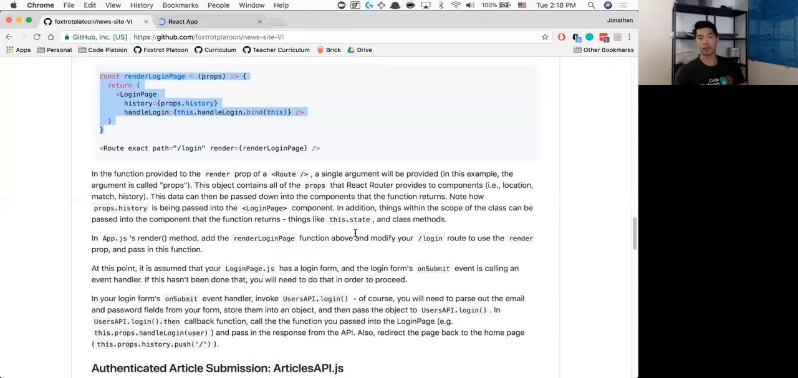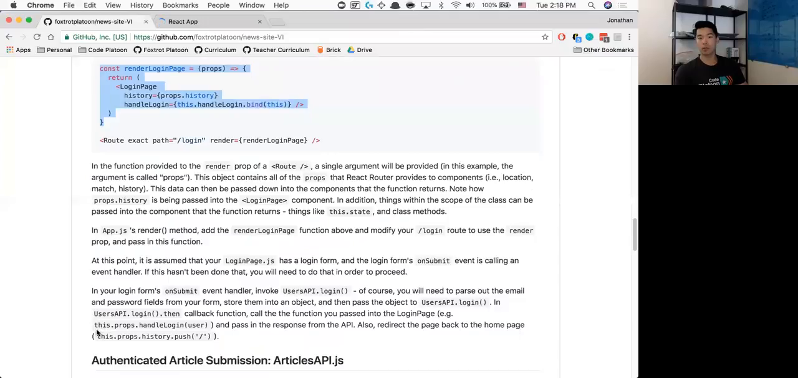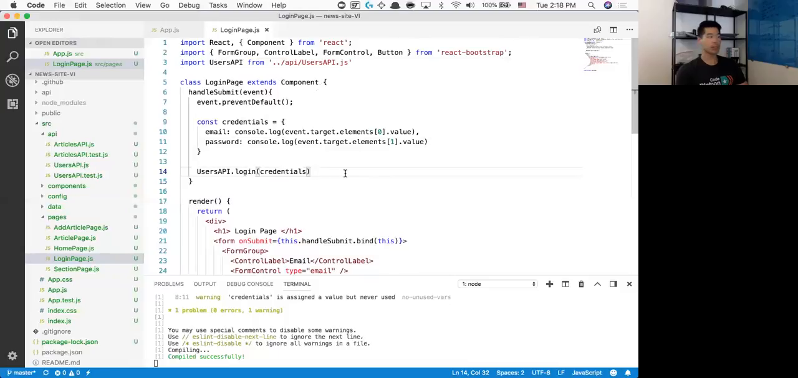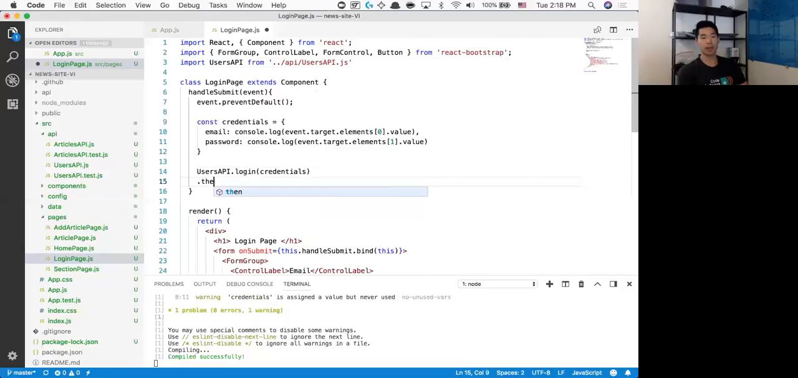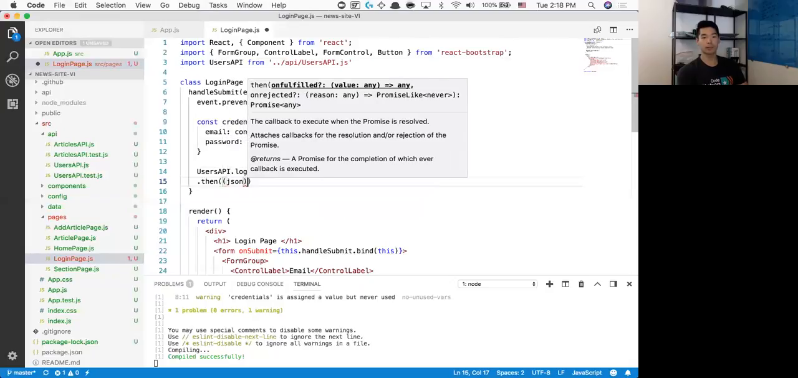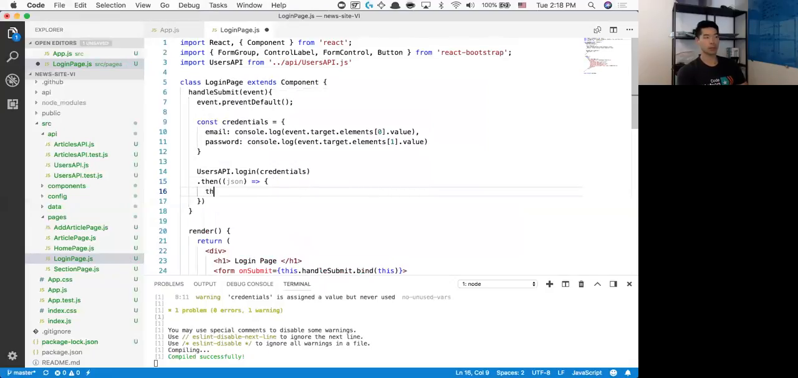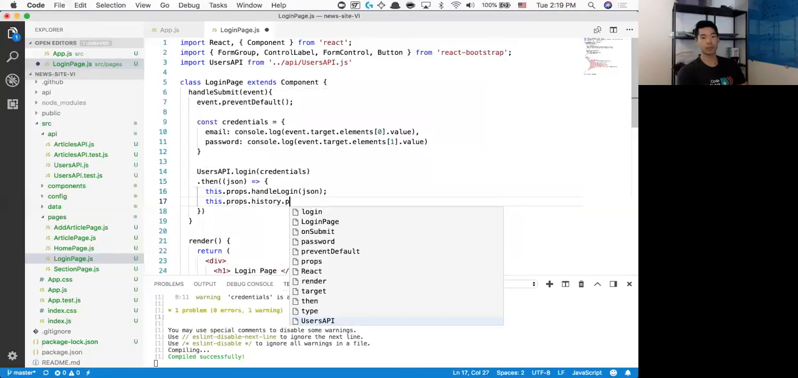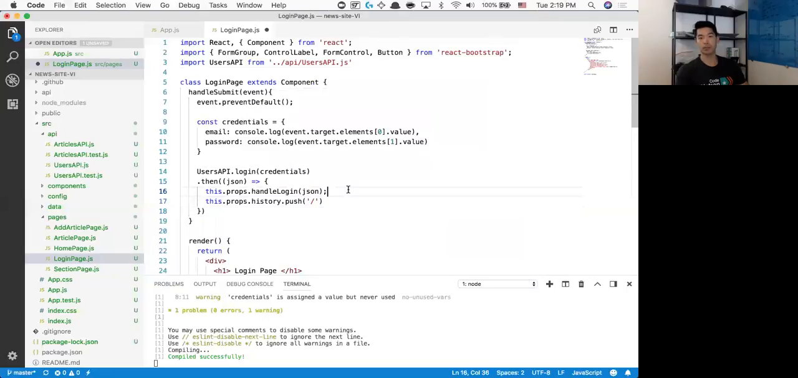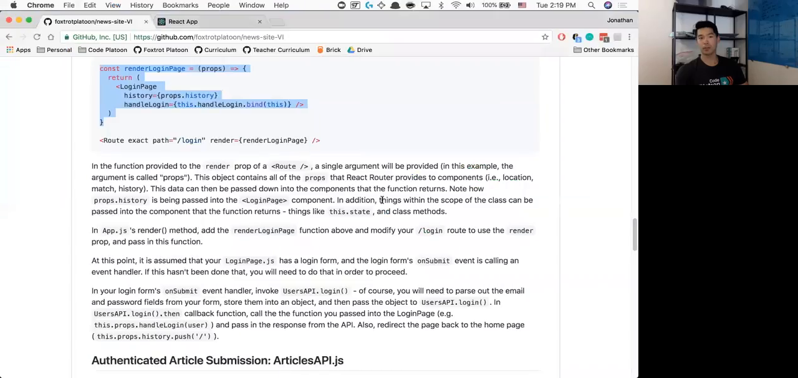So once I log in, I want to do two things. One, I want to make sure that user is passed all the way back up to my app.js. And then second, I want to redirect that person. So first things first, once I finish this, I'm going to get back a JSON response. First, I'm going to do this.props.handleLogin with this JSON. And then I'm going to do this.props.history.push. I'm going to send you to just the home page.